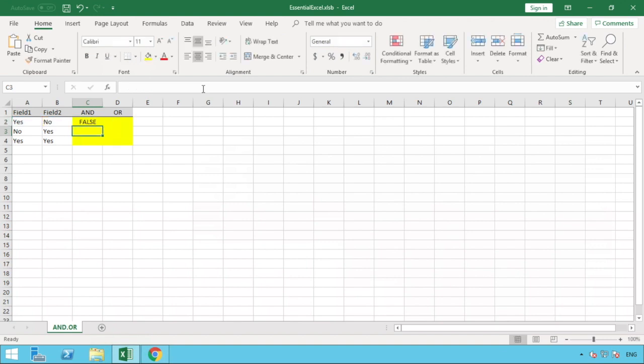If we hit enter, we can see that we've got a false result there. If I drag this formula down so that it happens across all of those three rows, you can see how it's working. Our test is to find out where both column A and column B contain the value of yes. As you can see in row 2, one of those columns is yes and the other is no, so obviously we're getting a false result.